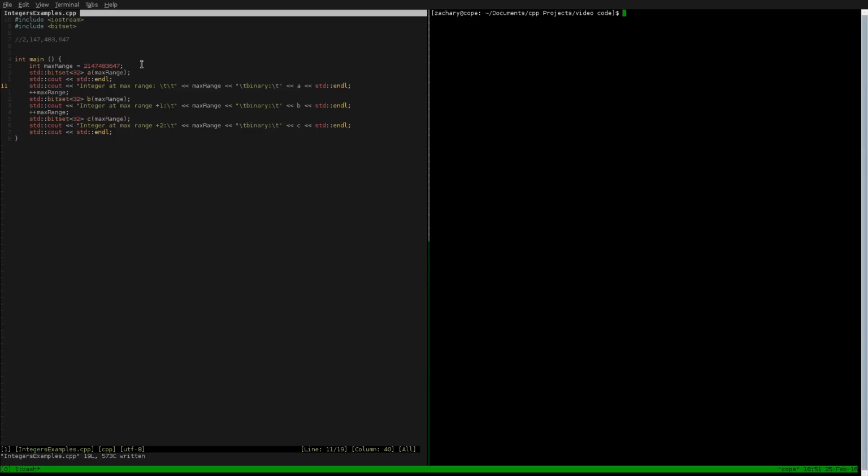However, there is an extra bit at the end for the sign. So let's go ahead and run this. If we look at the first output, int at max range, it's some very large number that I'm not repeating. But if we look at the binary representation for it, it's not using all of the bits to represent that number. And that is because, as I said, the first bit is used to represent the sign.